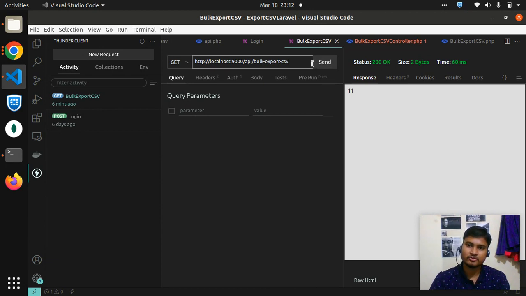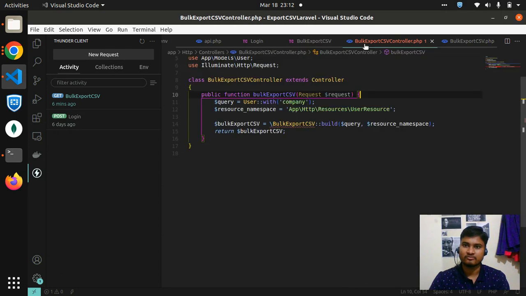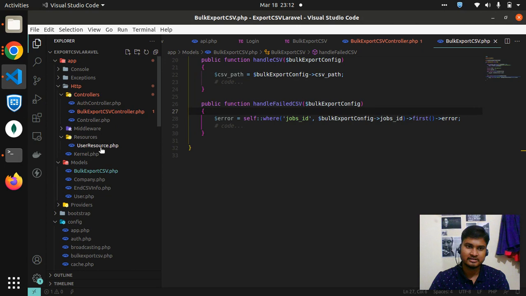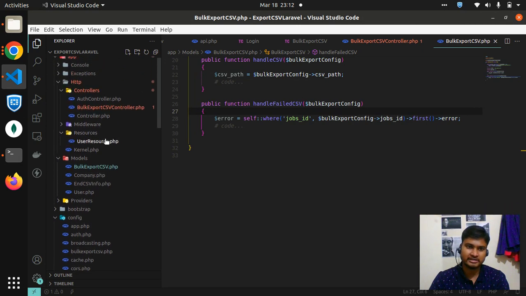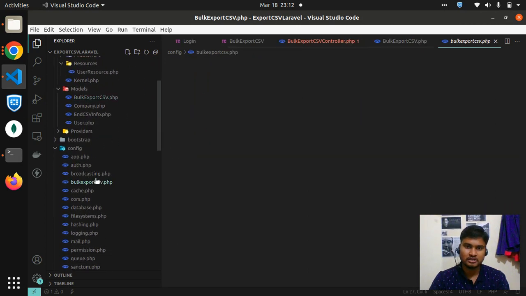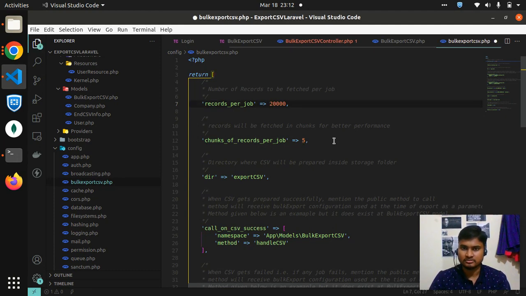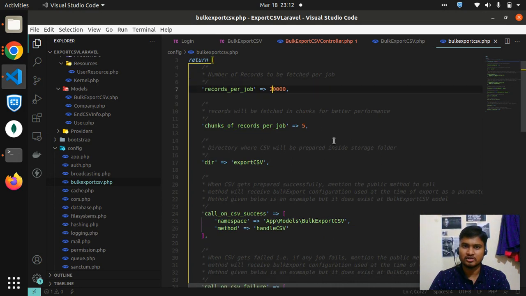I'm going to hit the API again and prepare another CSV. Before that, I will edit the configuration file in such a way that it will take longer than expected, so I can show you how things work under the hood. Here 50,000 are there, and I will keep this 20,000. So for one job, 20,000 records will be exported, and they will be chunked into 5. So this will take a little bit more time.